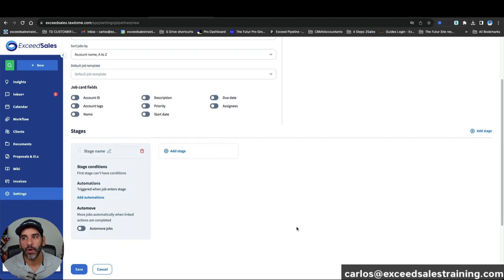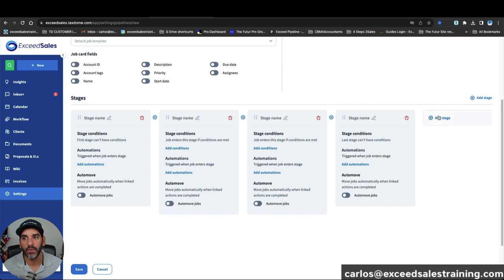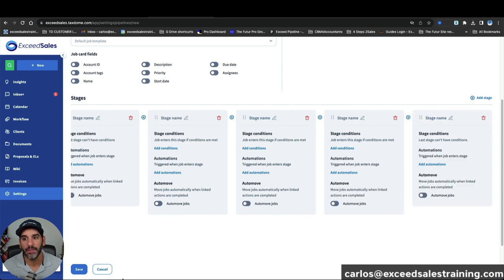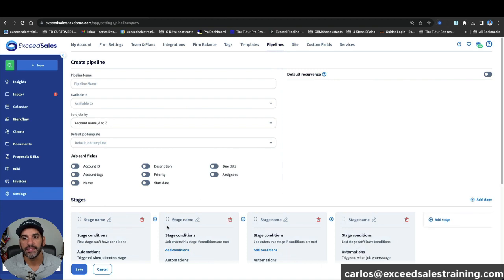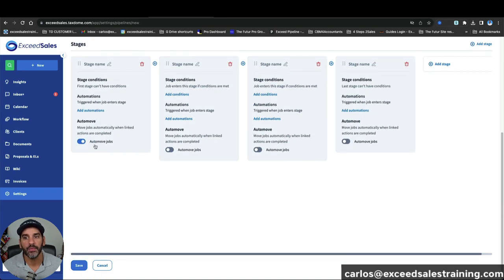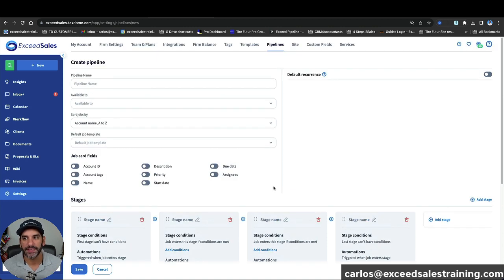Down here, you'll see all of the stages that you can build. You can build as many stages as you want. It is a Kanban style menu, and you can move left and right, delete. You could also put them either on auto move or not. Putting it on auto move allows you to automatically move it to the next stage when the automations have been fulfilled. We'll talk about automations in just a little bit, but just going over some of the basics.